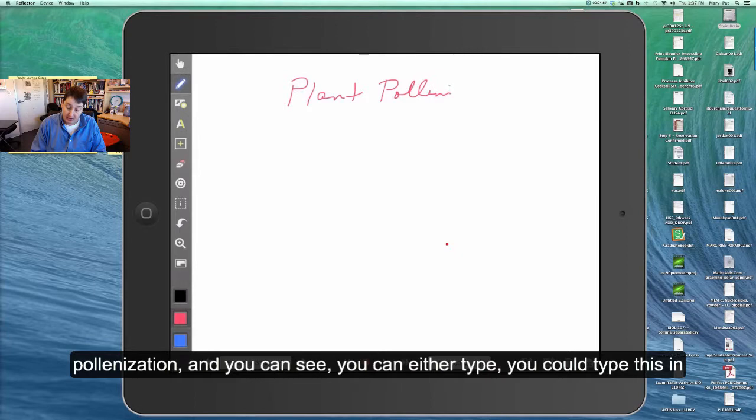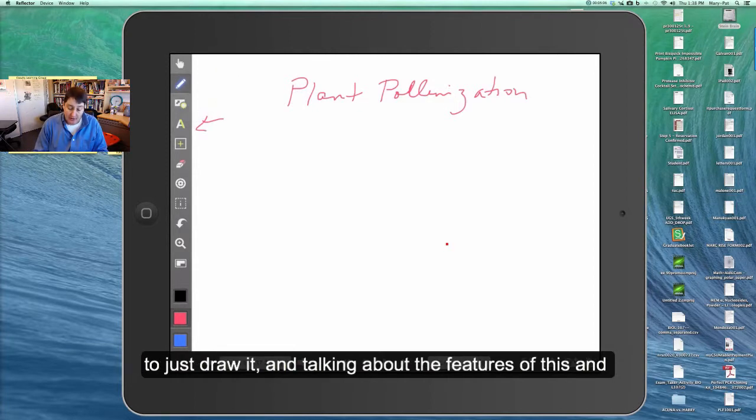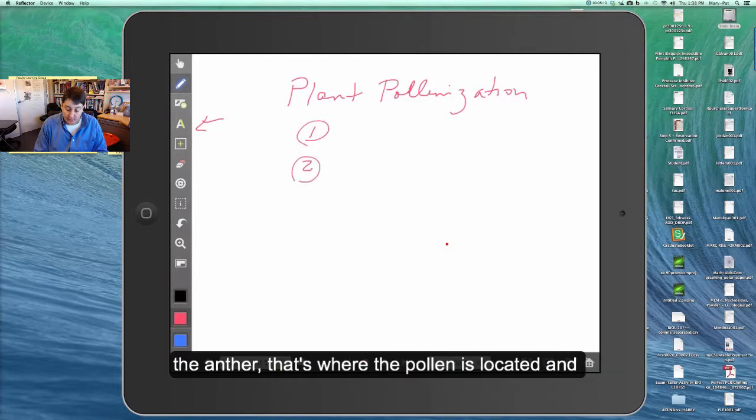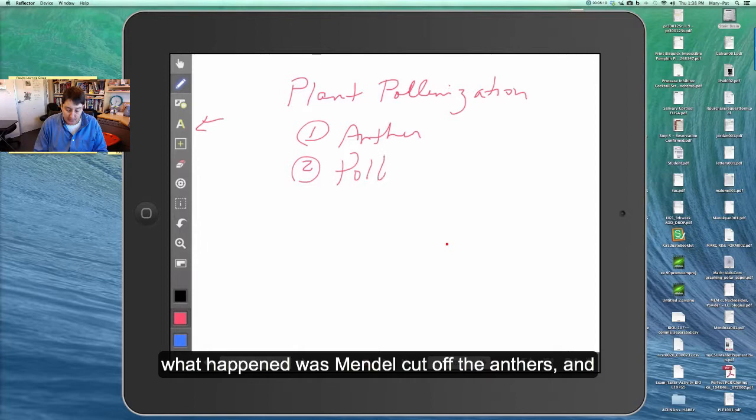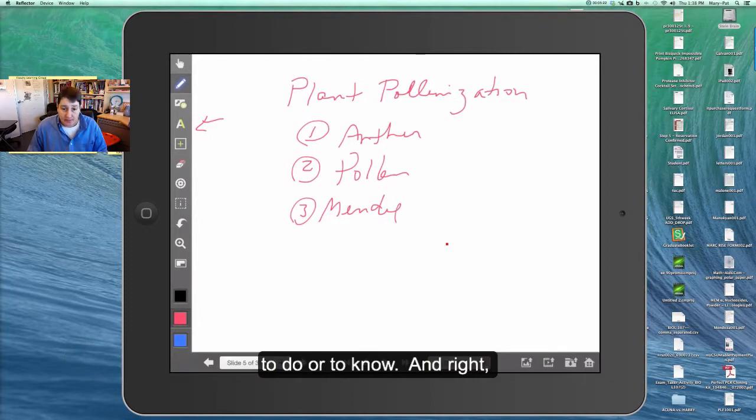And you can see, you could type this in. If you wanted to do that, you would use the letter there. I like to just draw it, and talk about the features of this. So the anther, that's where the pollen is located, and what happened was Mendel cut off the anthers, and you could list out things here that you would like your students to do or to know.